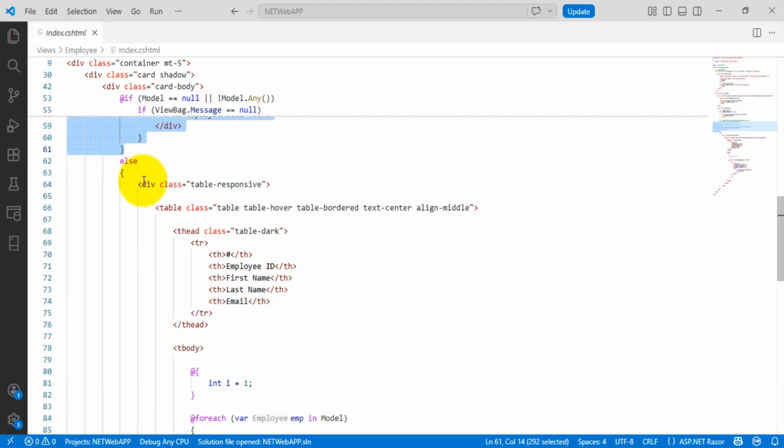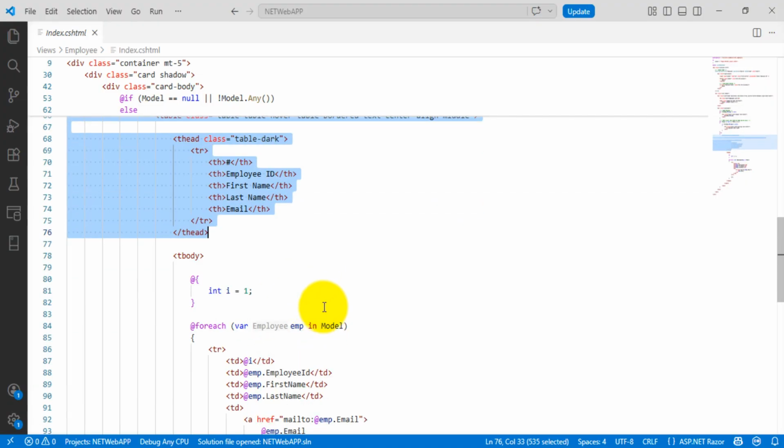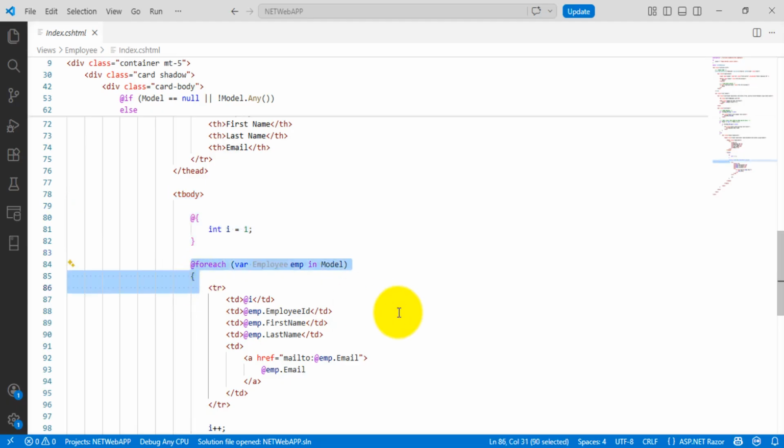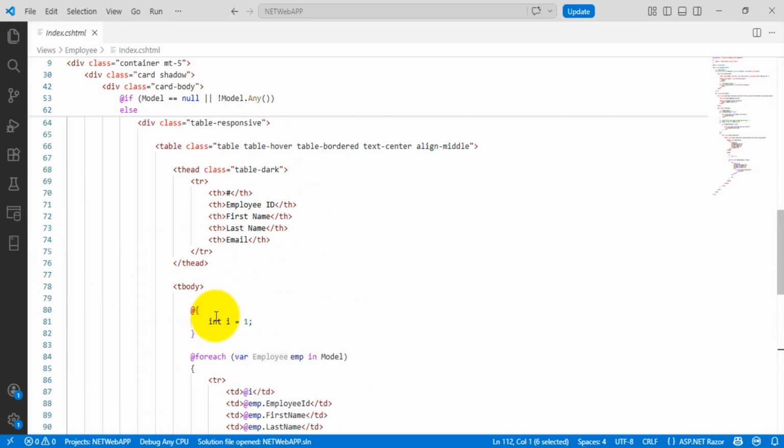Okay, and in the table, a responsive Bootstrap table, I'm showing the employee details: employee ID, first name, last name, email. In tbody, for the iteration part, I'm using a foreach loop to display the records, and this is the end of the div tag.